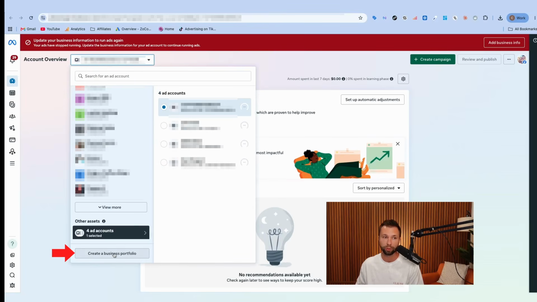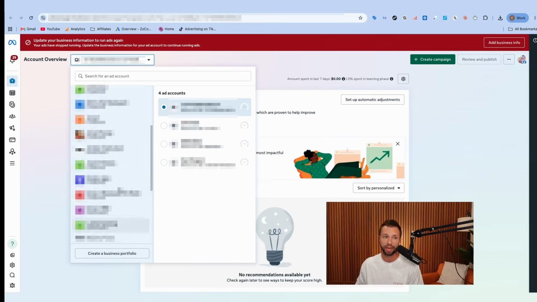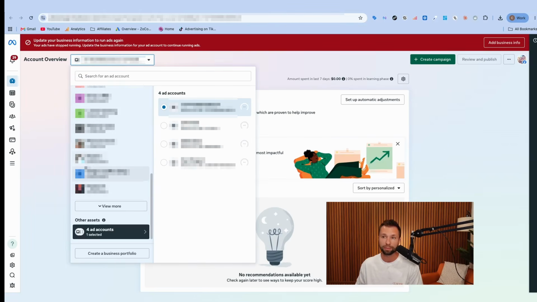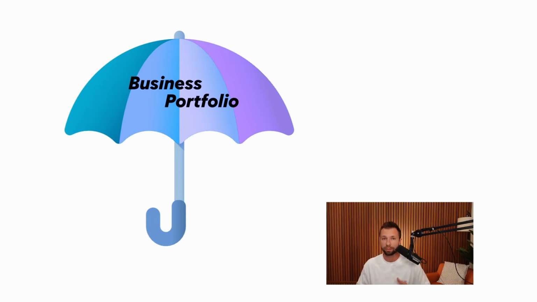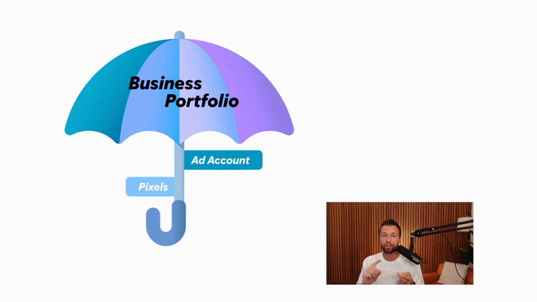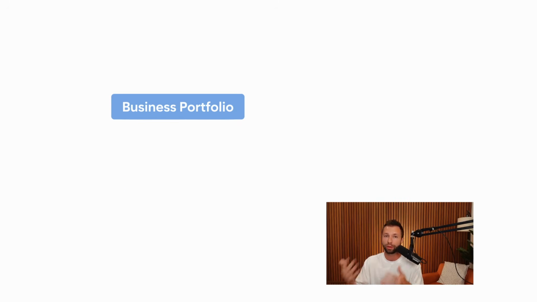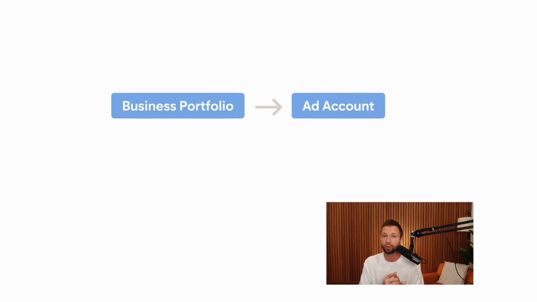You're gonna find this thing that says create business portfolio. Now, if you have access to a lot of different assets like I do, these are all blurred out, but you can see these are different Facebook business portfolios or ad accounts that I have access to. And inside of each of these business portfolios, there are different assets. So look at the business portfolio almost as like a little umbrella where you can house things like your ad account, your pixels, your domains, and everything else. So we're gonna create a business portfolio first. Once we create the business portfolio, then that will allow us to create an ad account inside of there.